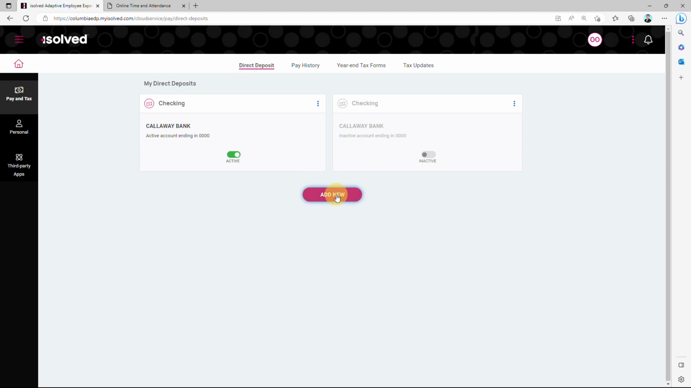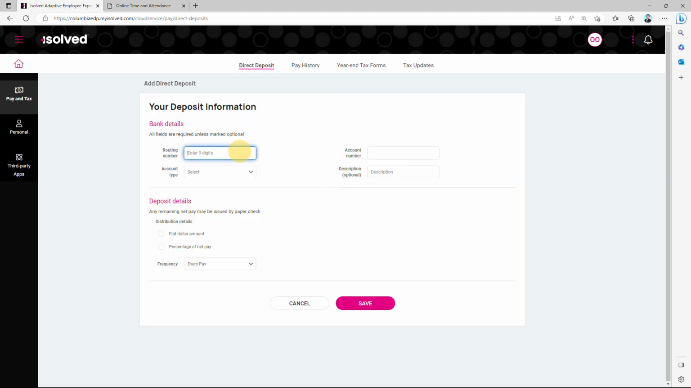You just, again, follow that same process of add new, enter the routing number, enter the bank account number. We'll just change that to 1. Okay. Account number, account type, checking or savings. It's entirely up to you, but we're going to say this is a savings account. And because the system knows that you already have one active one that has the remaining net, it's going to ask you for either a flat dollar amount or percentage of the remaining net pay. So you can split it out by percentage if you want 50-50 or 75-25 or what have you. You can do that as well.